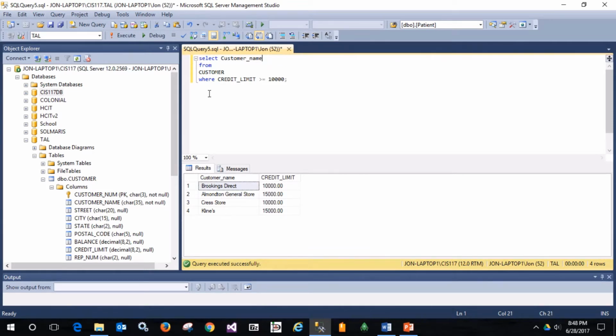But the emphasis here is that we can make our decision based on a part of the table in the where clause that is not displayed in the results. Okay, and the key thing here is the use of the greater than or equal to operator. Our comparison operators include equal to, greater than, less than, greater than or equal to, less than or equal to, and we can also use not equal to.